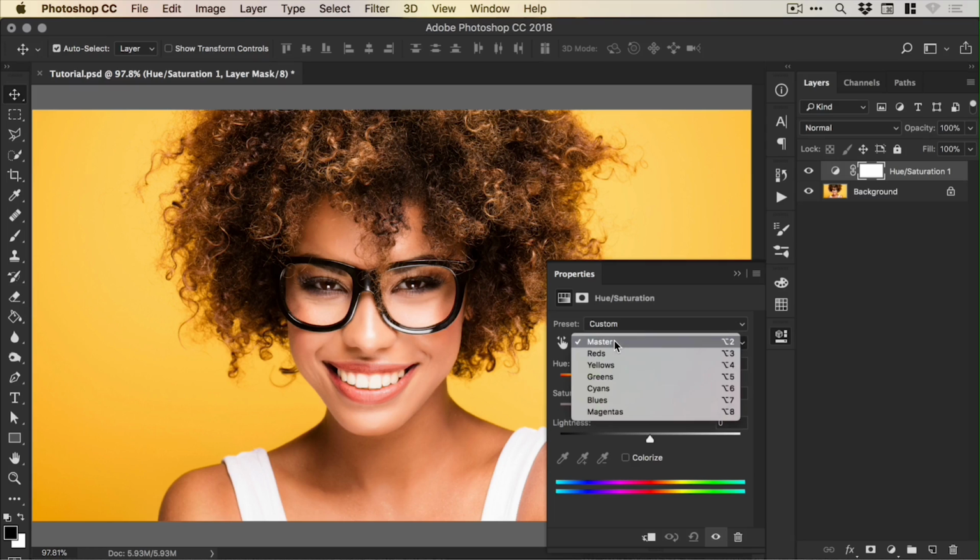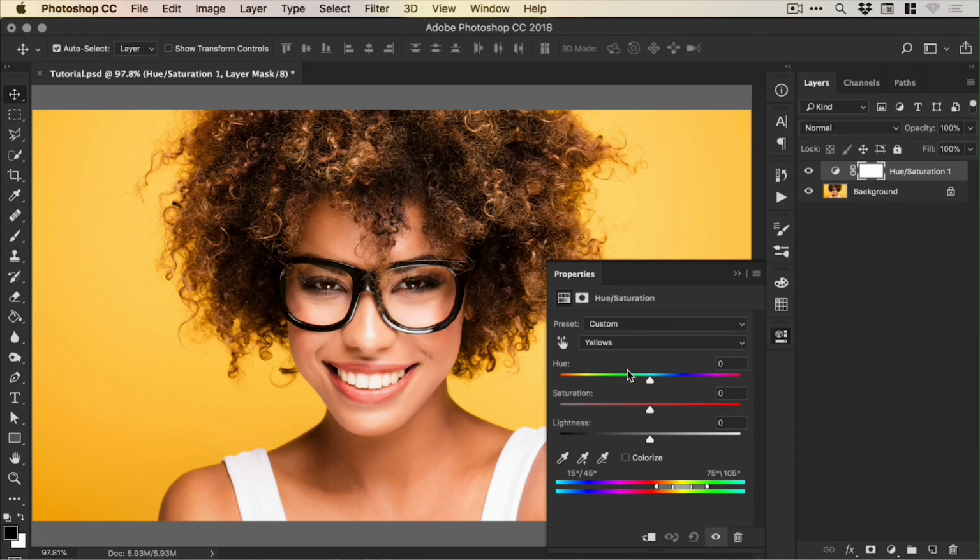But if we select the master text here, on the drop down, we have all of these different color channels, and we can select yellow, so the color of the background, and we can change only yellow. We can drag the hue slider and pick a different color.